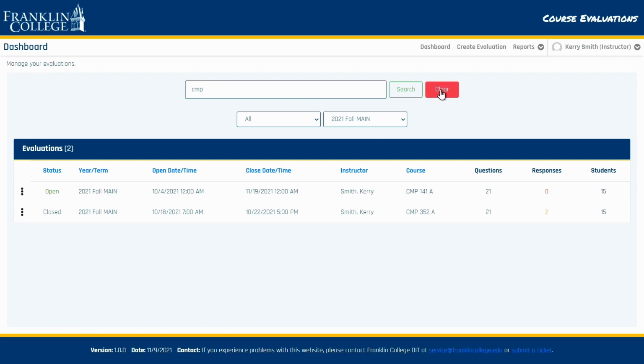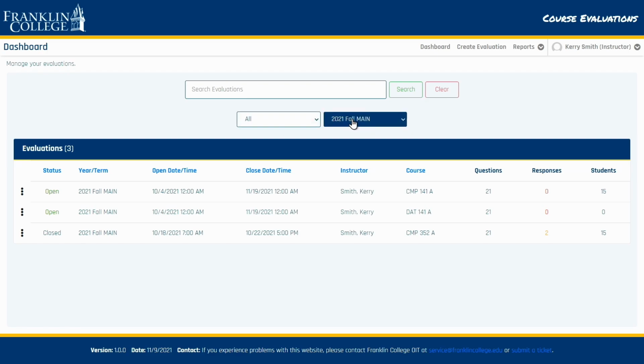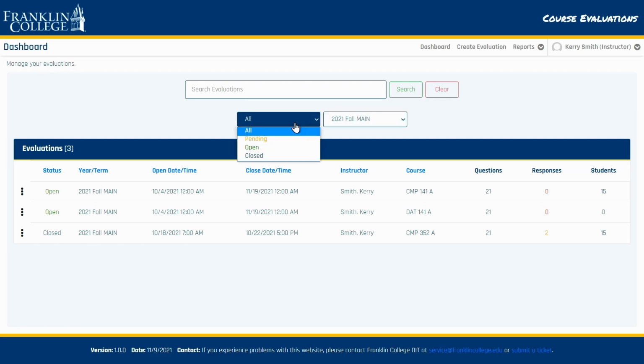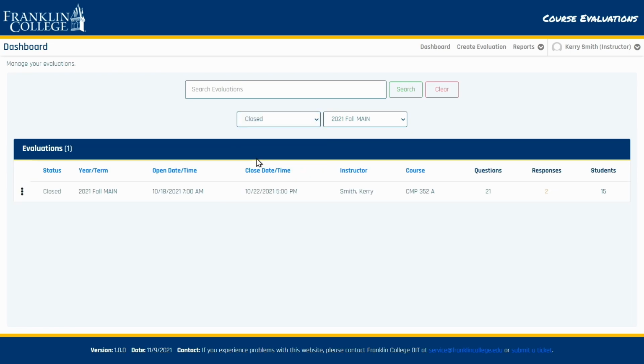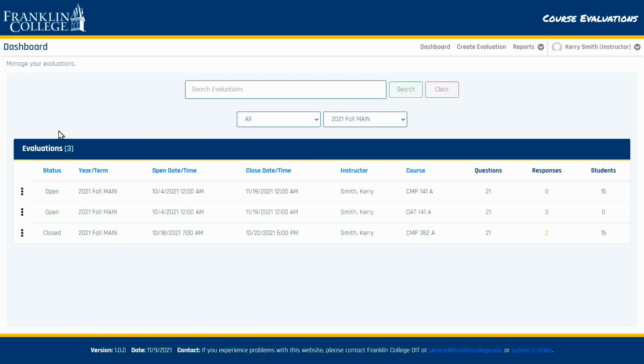You can also filter data using the drop-down lists for status and/or year and term. Making a selection in these drop-down lists will automatically apply the filter and reload the data. As mentioned, the return data can also be sorted by status, year and term, open date and time, close date and time, or course. To change the sorting method, click on the heading for the field by which you want data sorted. You can also access maintenance options for evaluations from this page.